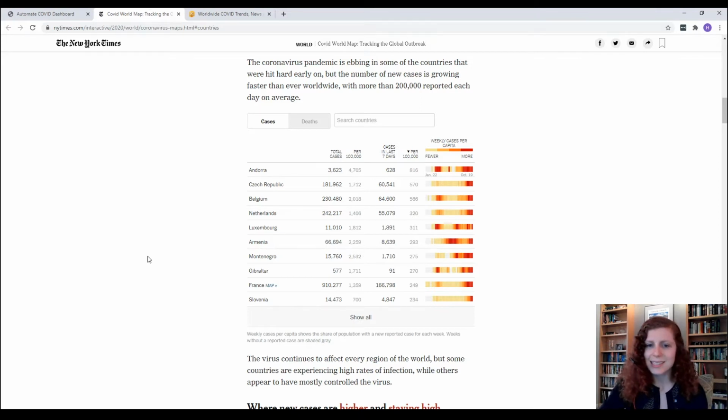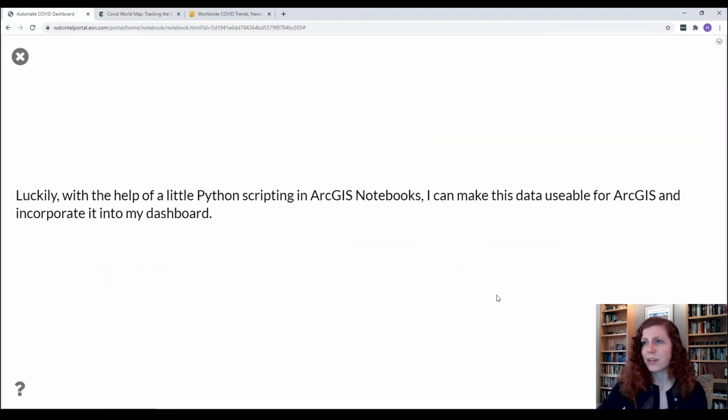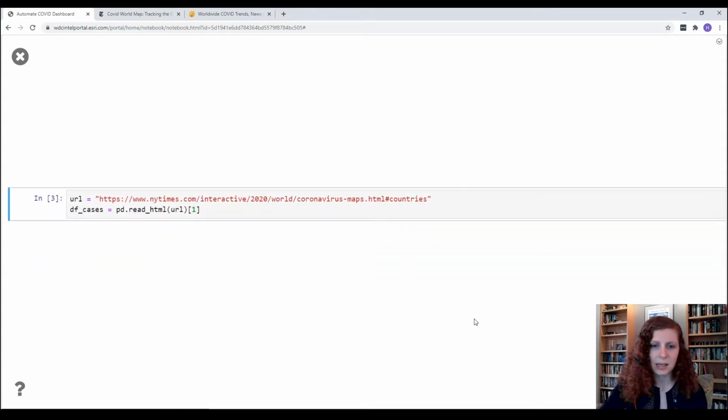At first glance, this data seems inaccessible to us because it doesn't have an option to export the data, nor does it include any coordinates. But with a little help of Python scripting in ArcGIS Notebooks, we can make this data usable for ArcGIS and incorporate it into our dashboard. To do this, we'll use pandas. It's a popular Python package for dealing with tabular data, and we'll scrape the data from the website in just a single line of code.